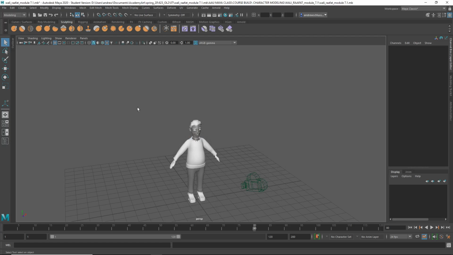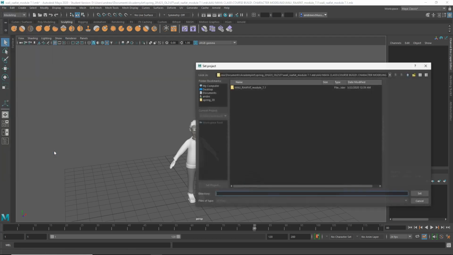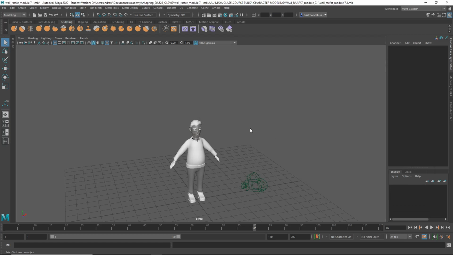And then before you open your file, you should go File, Set Project, and then set it to the folder. You would select the folder of the project that you've made, and then it's set. And do that before you open your scene file. So that's the first thing.